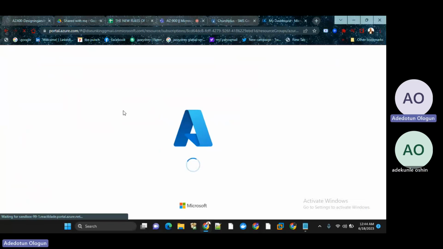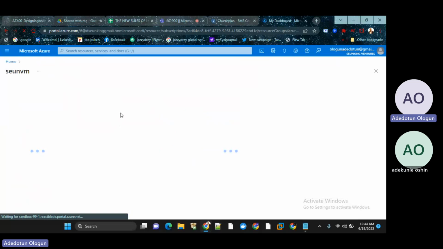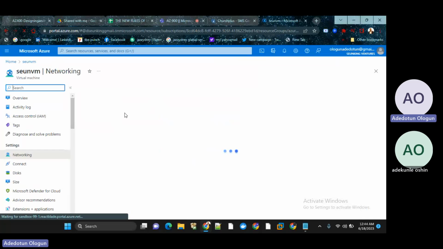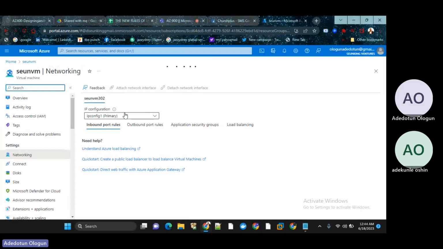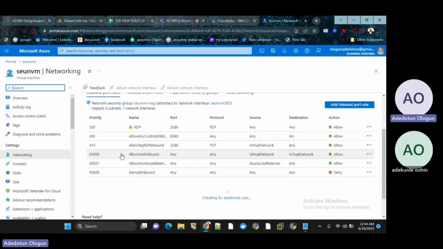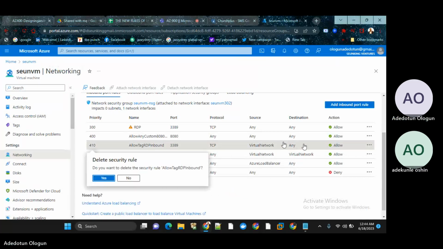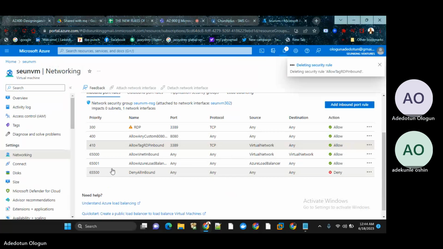I wasn't planning on doing that. I wanted to press cancel. I don't know why I did that. I pressed create, so I will just delete it. But that means you already know how to create your rule. You're supposed to add there: allow, tag, inbound, and so on. So let me just delete it because it's not a rule that we want to use.